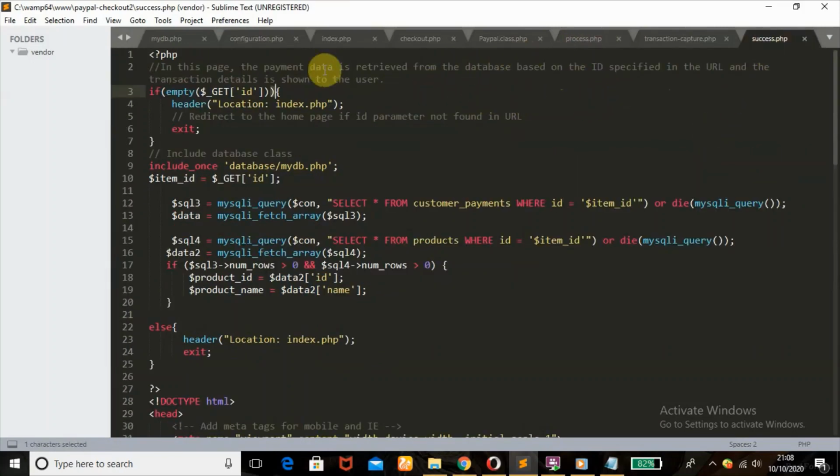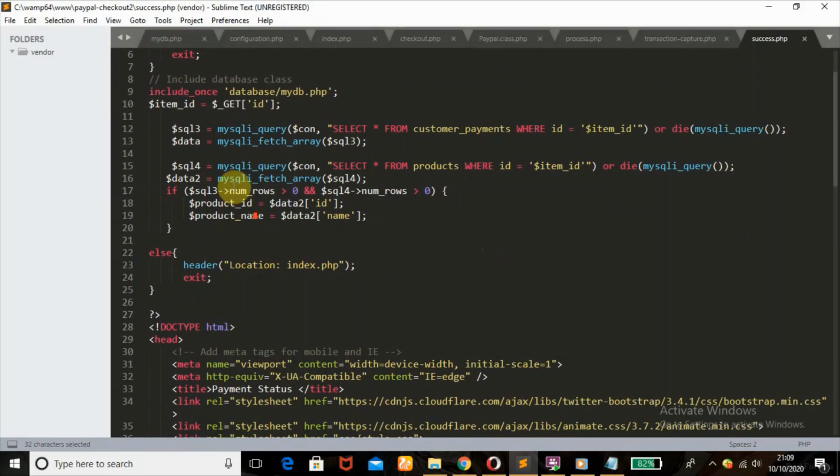Okay, so the transaction details are shown to the user. The ID is used to fetch information from the customer_payments table and information from the products table in your database. If the ID passed is empty, that's what I have here. If it is empty, redirect the user to index.php. So that is what is being done here.